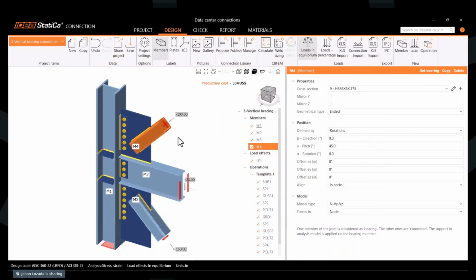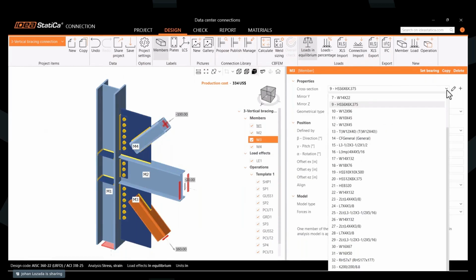I'm going to reuse the same cross-section that I selected for the bracing here below. So I click on it, and then I can use the drop-down menu to reuse the section that I just selected.